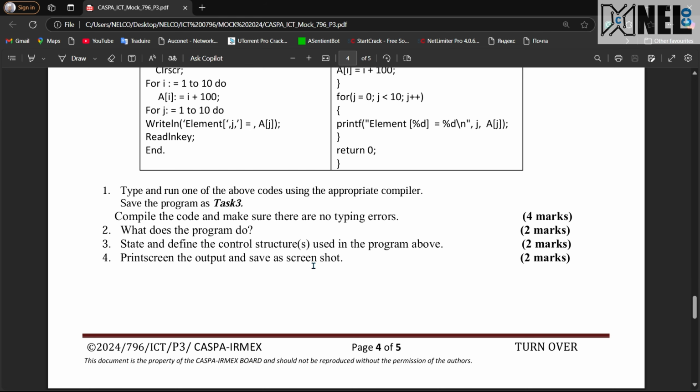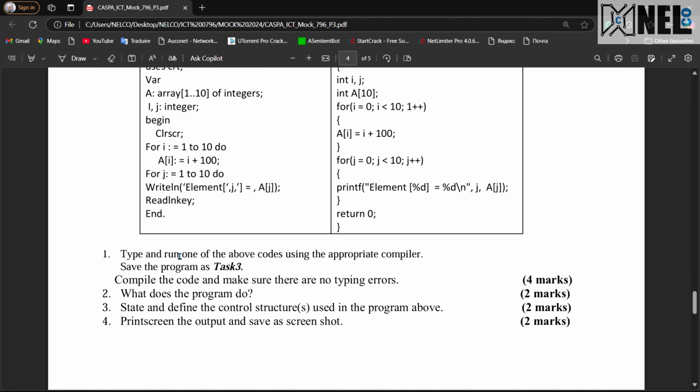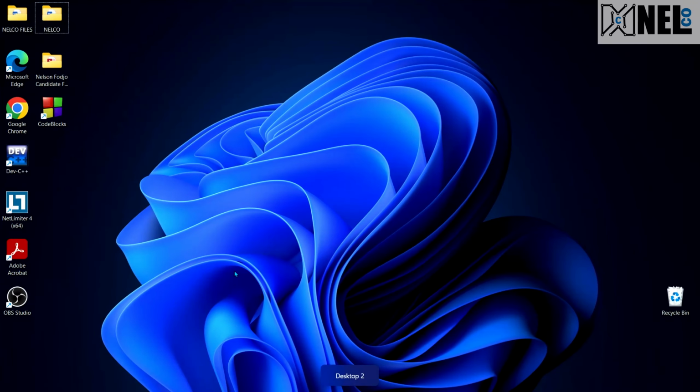Alright, so now that we have gone through the question paper, we go back to the first question. Type and run one of the above codes using the appropriate compiler. Save the program as task 3. Okay, so we are going to invite our IDE to come and work.